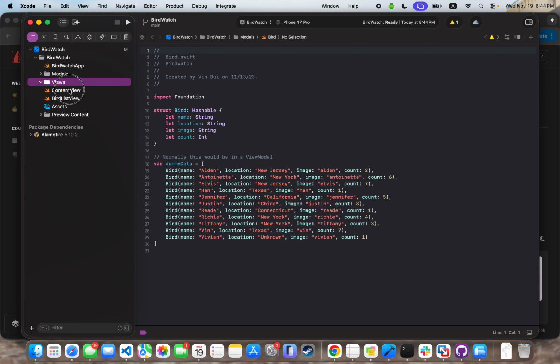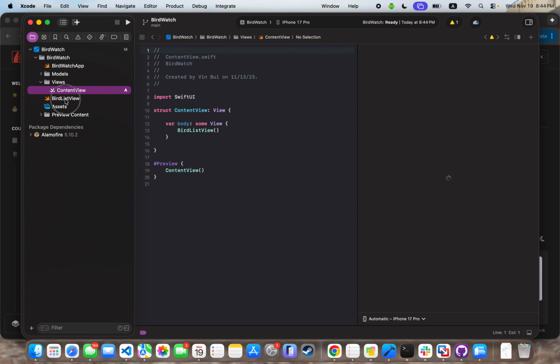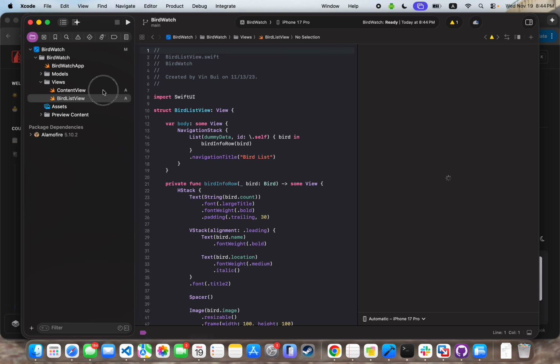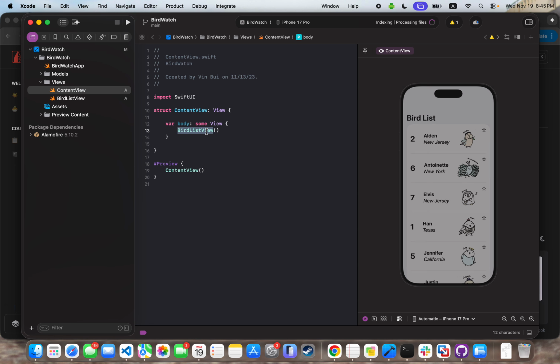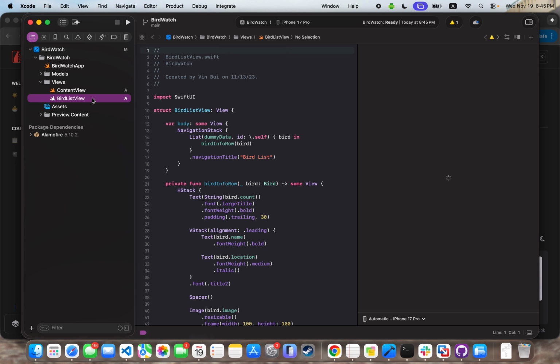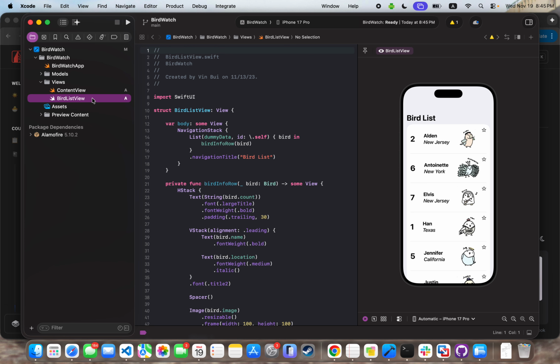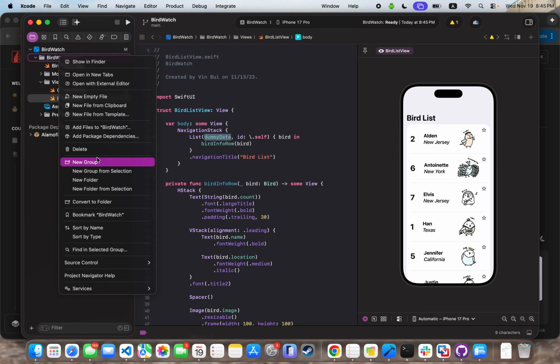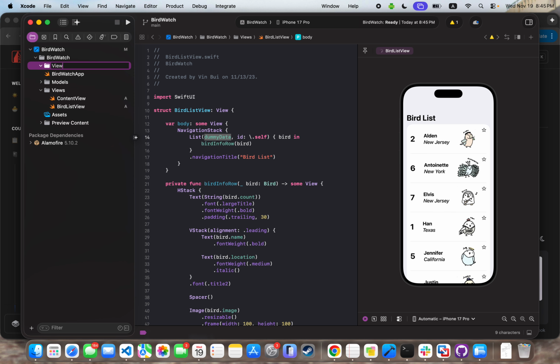Of course, we only have 2 views, ContentView, which we're not really going to focus on since it just contains BirdListView. So there's no data to extract or anything. But whereas the BirdListView, we do have data to extract since the list depends on the dummy data, or the list of birds. We're going to extract that into our own view model. So we're going to add another group called view models.